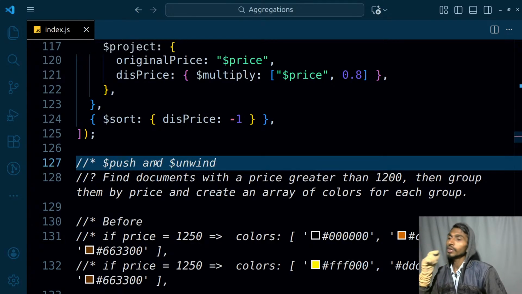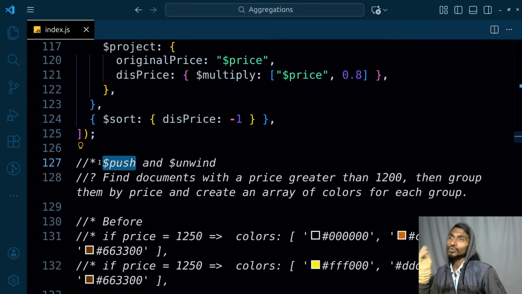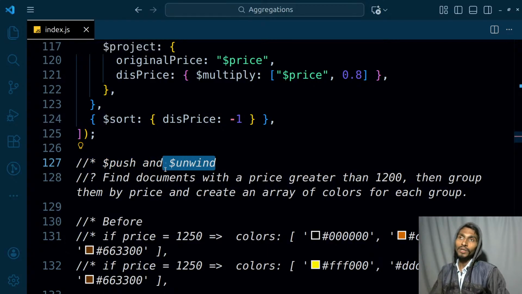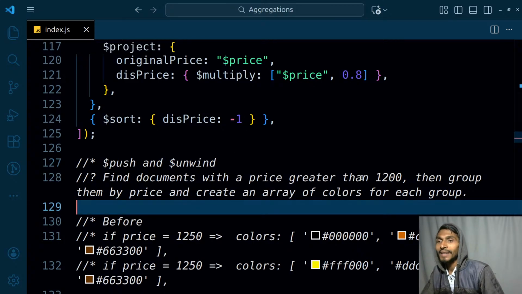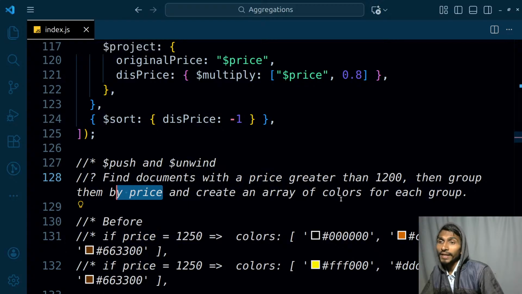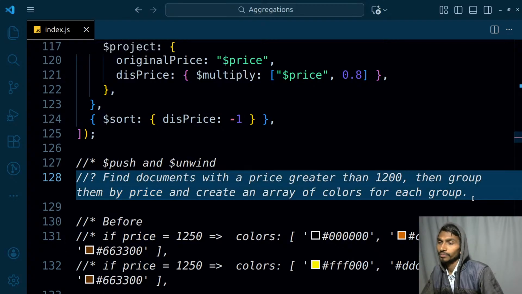Okay, let's talk about $push. $push is gonna be used for pushing the value inside a document. $unwind is gonna be used for unwinding the array. But if you want to unwind the array, first of all, maybe you will have to group and then you will have to unwind. Let's say find documents with a price greater than 1200, fine. Then group them by price, fine. Create an array of colors for each group.